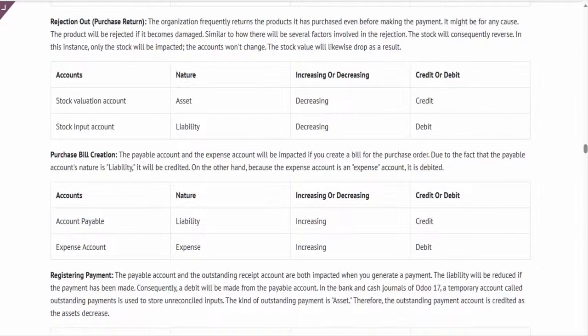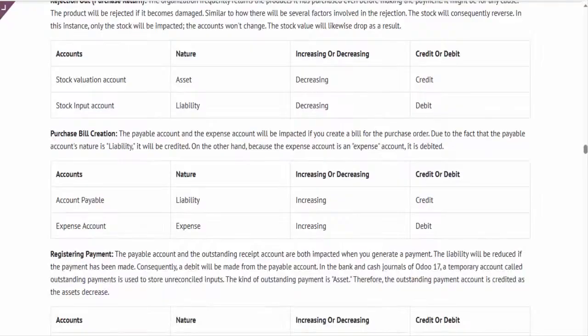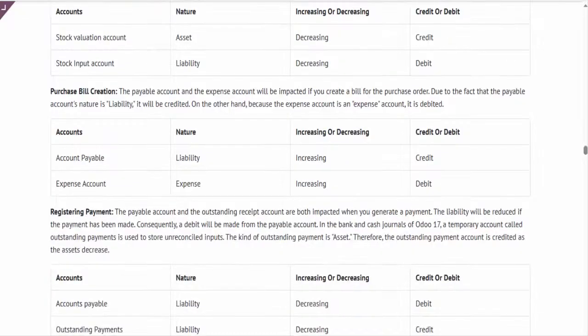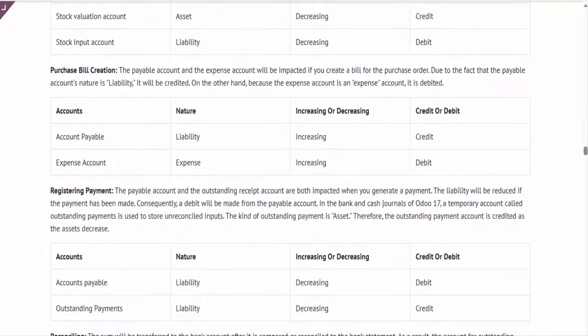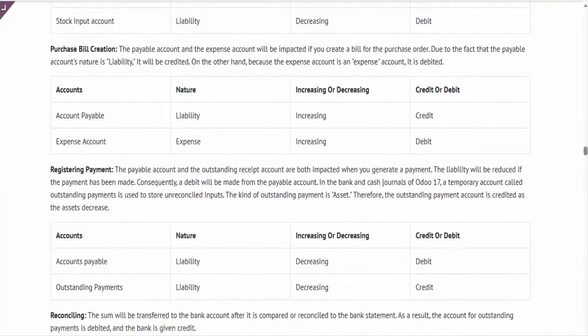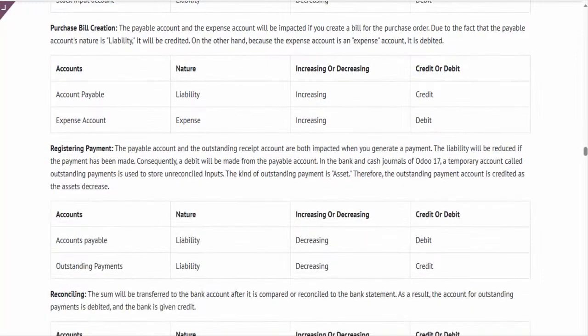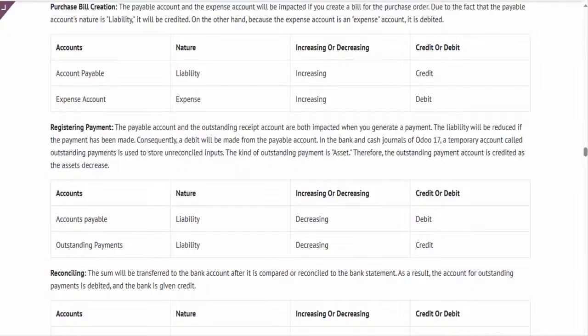Registering payment. The payable account and the outstanding receipt account are both impacted when you generate a payment. The liability will be reduced if the payment has been made. Consequently, a debit will be made from the payable account. In the bank and cash journals of Odoo 17, a temporary account called outstanding payments is used to store unreconciled inputs. The kind of outstanding payment is asset. Therefore, the outstanding payment account is credited as the assets decrease.